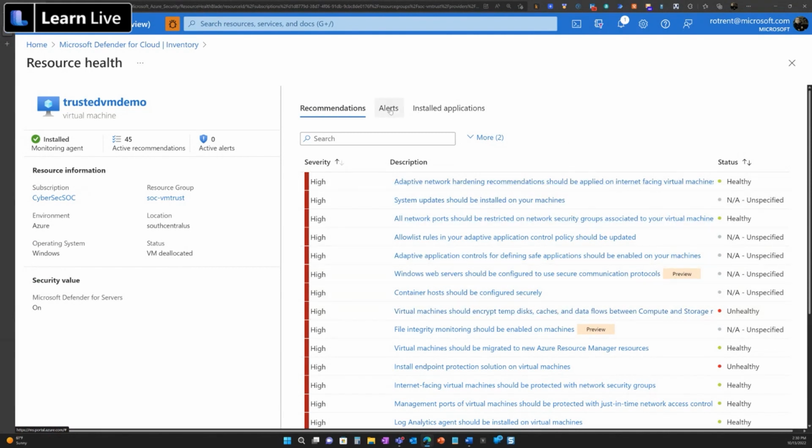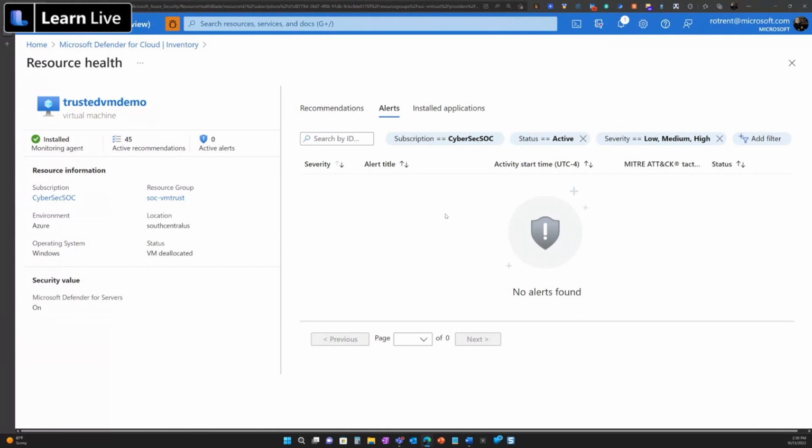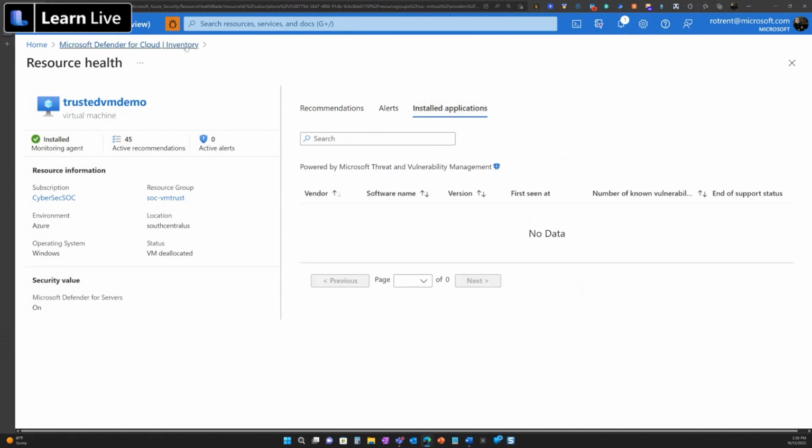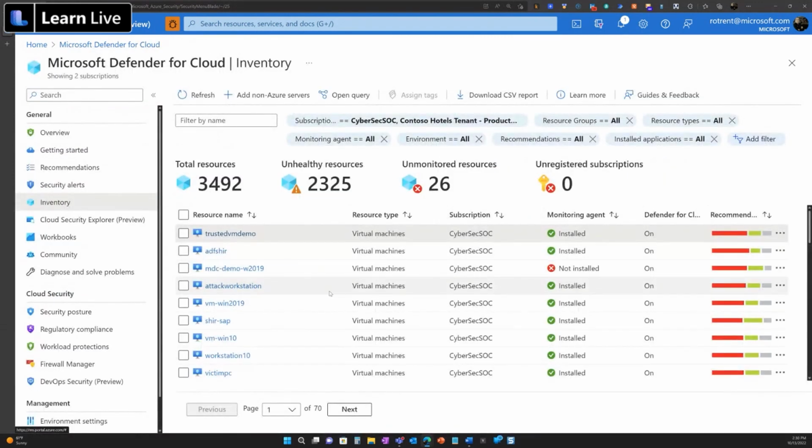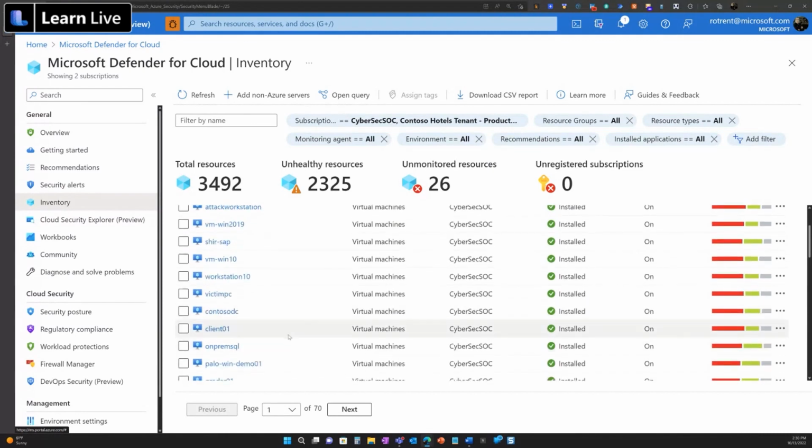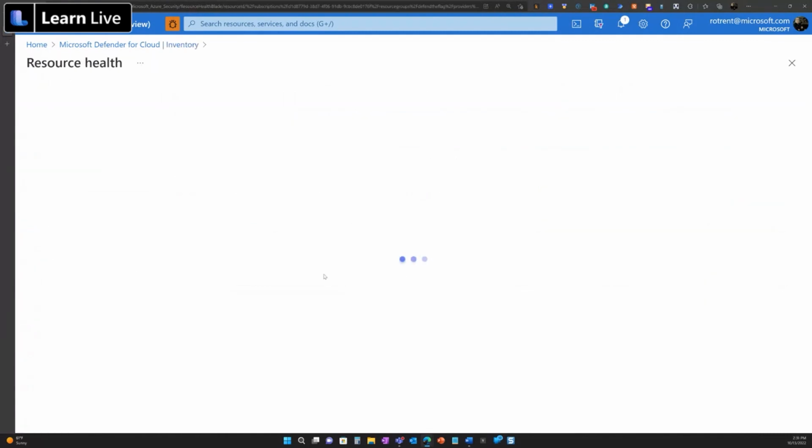We can also take a look at any alerts that are associated with this. Fortunately, thank God, we don't have any security alerts associated with this. That's awesome. I don't have any in there, and I want to show you one that actually has. I'm going to bet that a DC is absolutely.